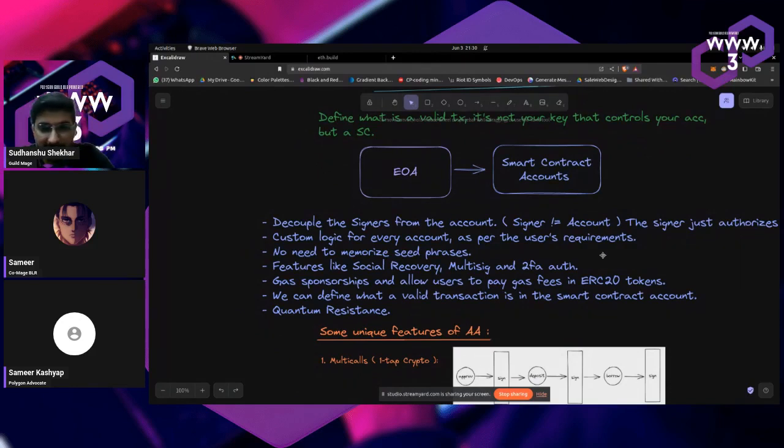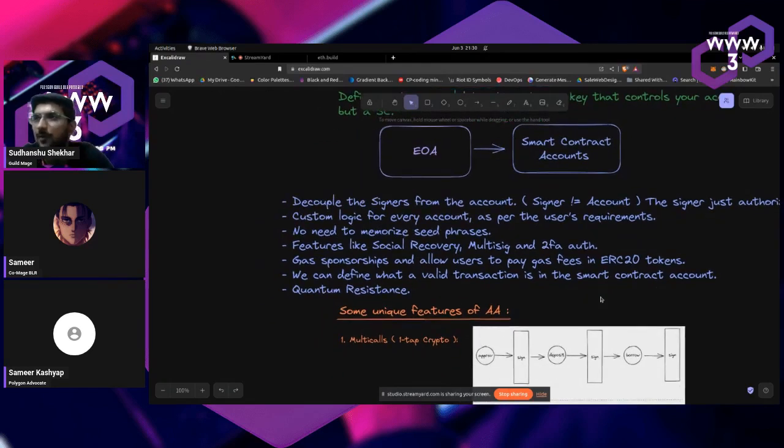Smart contracts have the properties of accounts, and they are not dependent on a public-private key pair. They are very customizable. For example, you can create a smart contract account using your Google account. You can log in with Google to a smart contract account, and your account address would be paired with your Google account. So that's a very high-level overview.